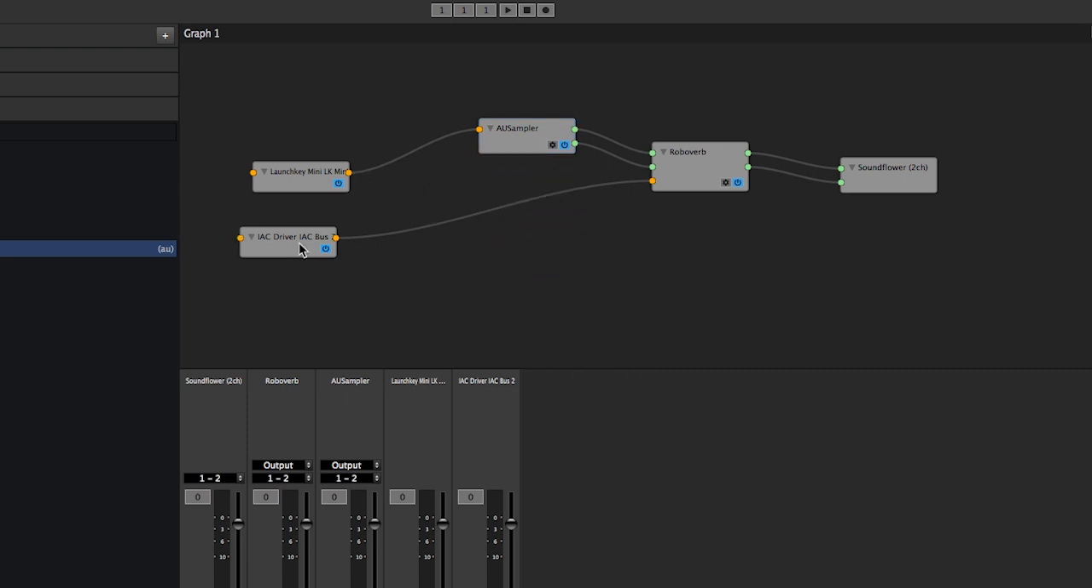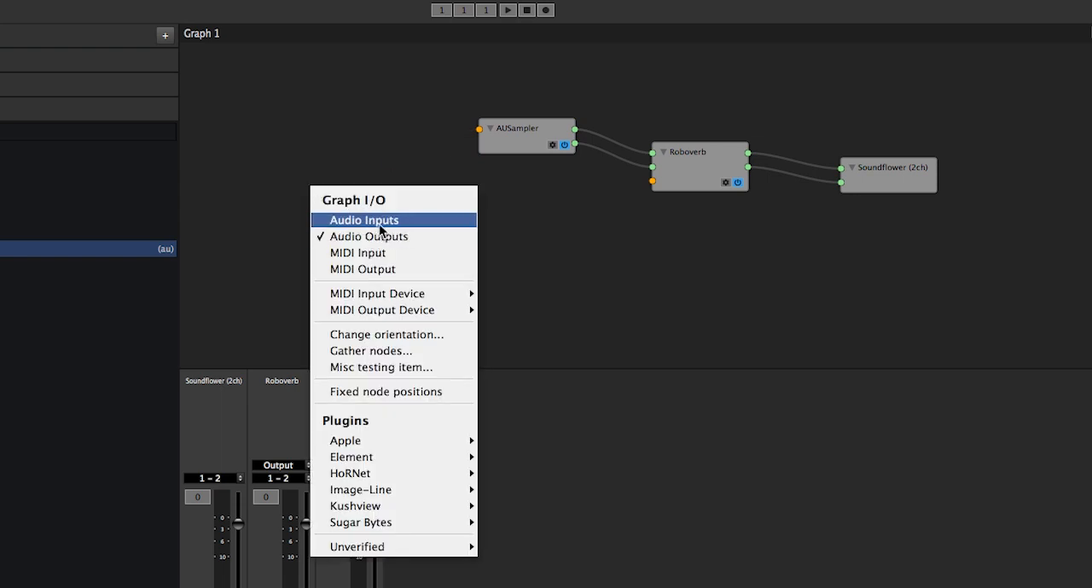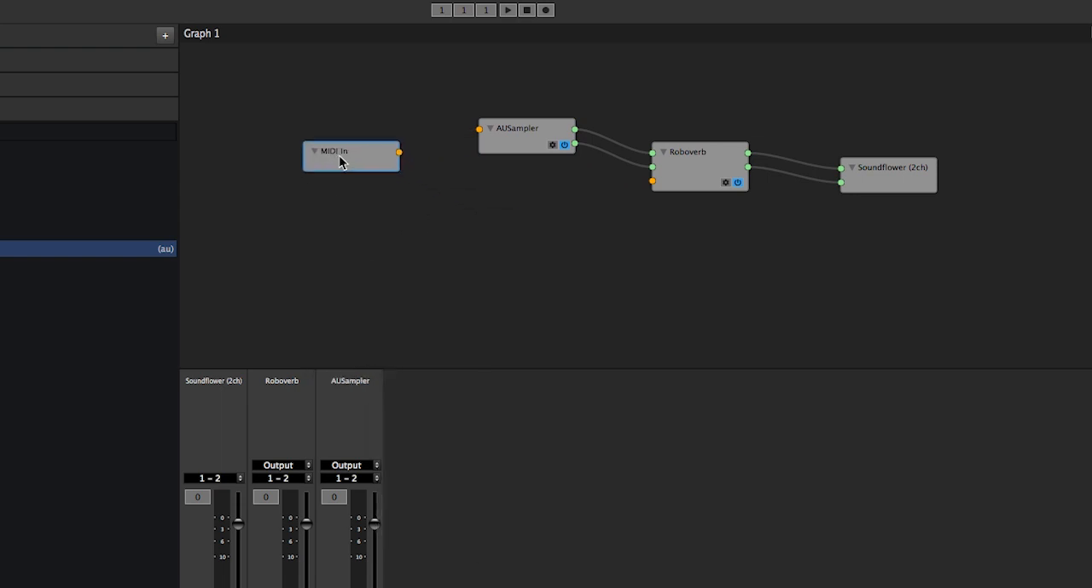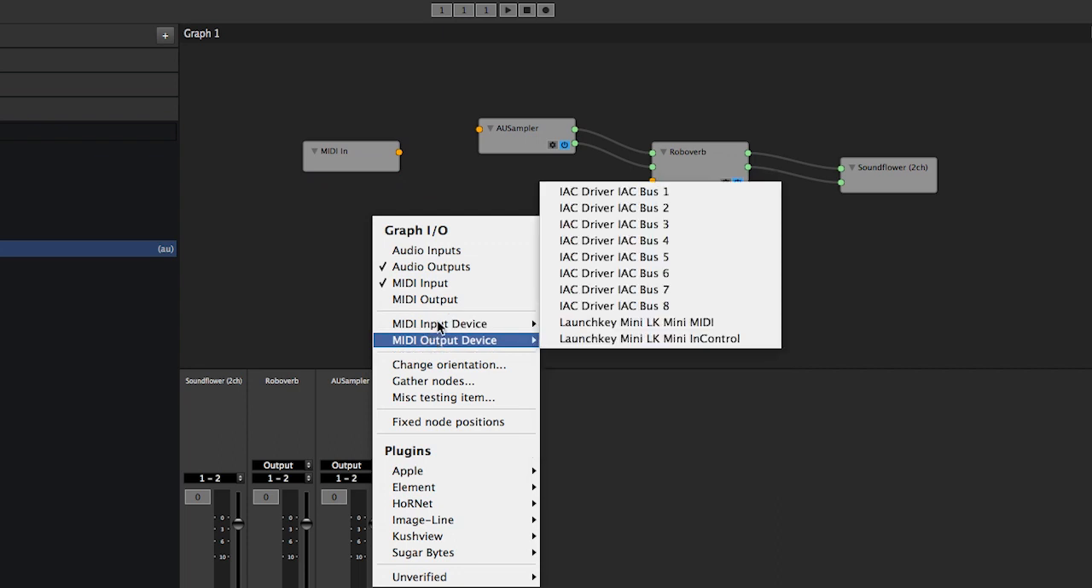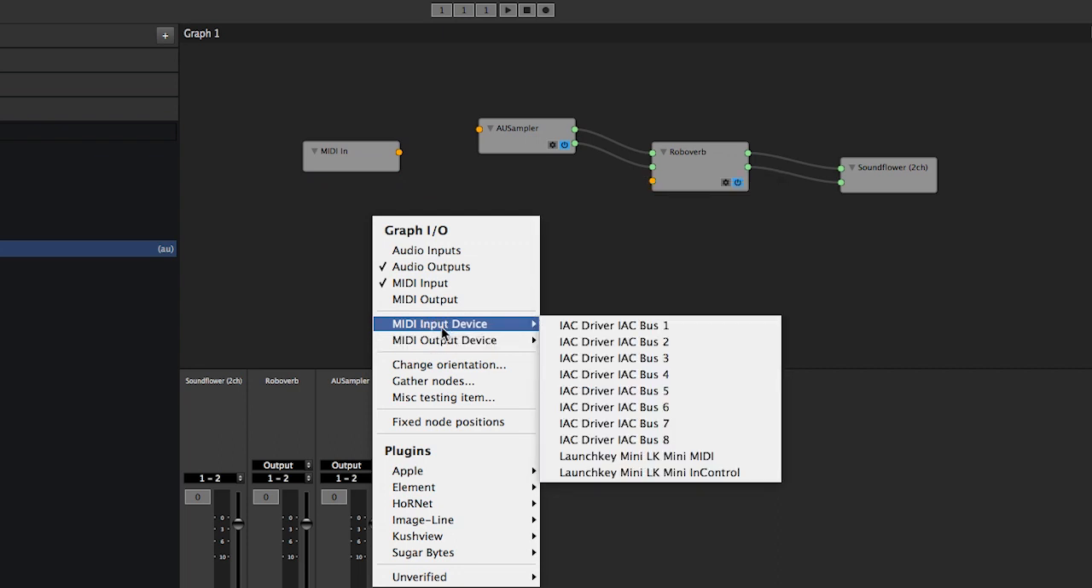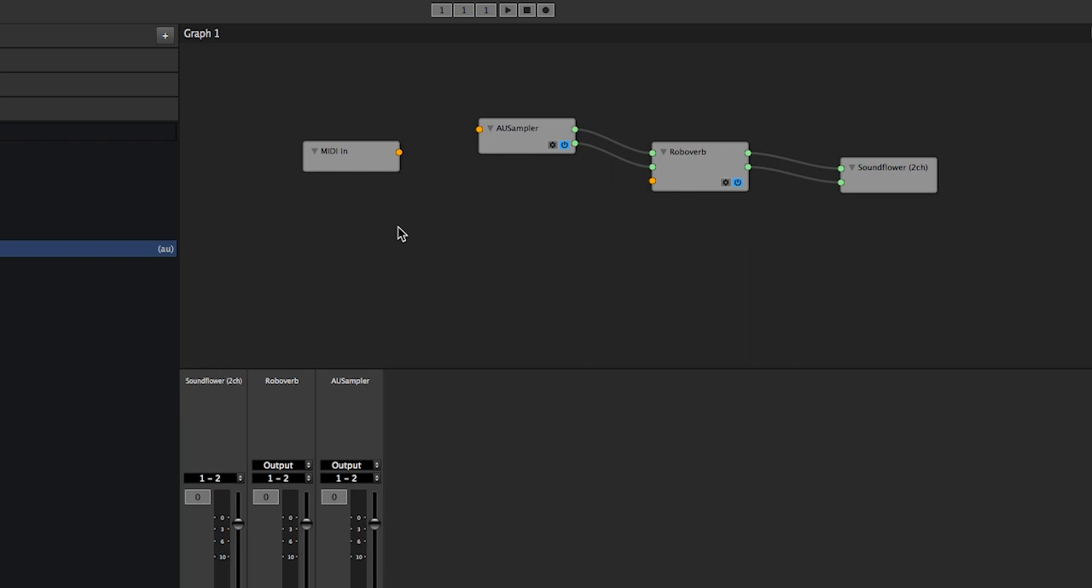The global inputs and outputs will be aggregated into the single node, and then the selections here will bring them in as individual nodes of their own. So just wanted to clear that up.